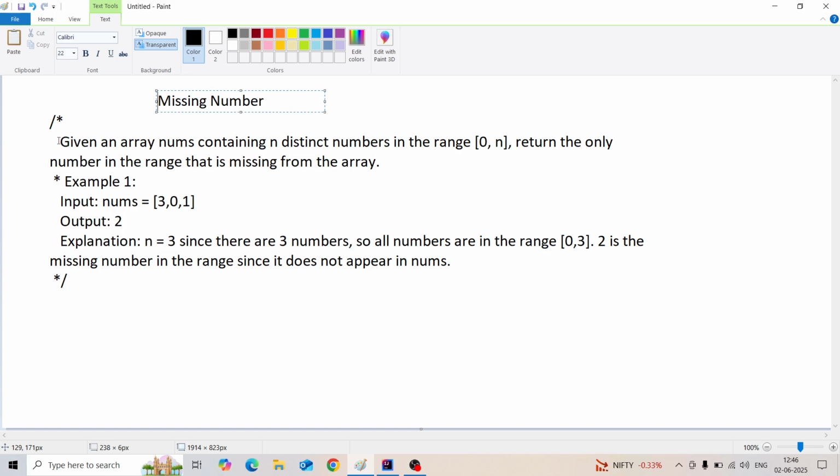So basically the array will be given and the number range will be from 0 to n. Suppose the array length is 5, so it is obvious that one number will be missing, because we have to start from 0. From 0, we will go like 0, 1, 2, 3, 4. Then it is obvious that one number will be remaining, like 5.